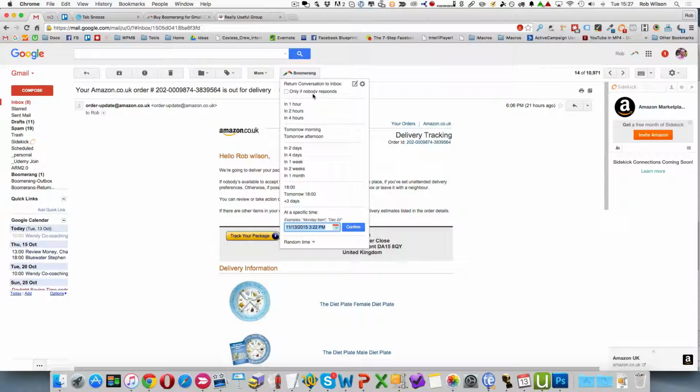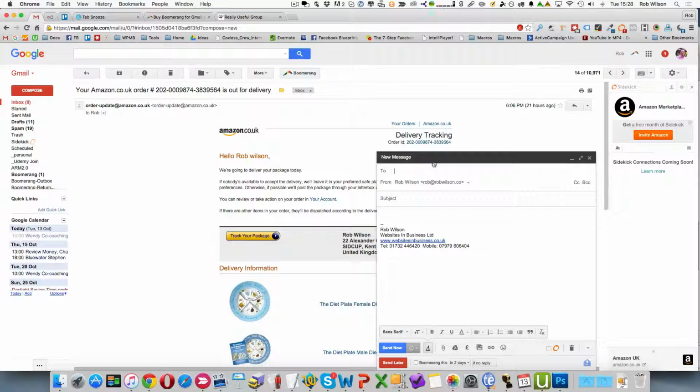So if you send an email to somebody, you can put, say, come back in 2 weeks, but only if nobody responds. So that'll basically, in 2 weeks' time, that message will come back to you to remind you that person hasn't responded. So great way of quickly keeping track of people. The other things that it adds to your new message, you have this option to send later. So you can pick that you want to send it at a later time.